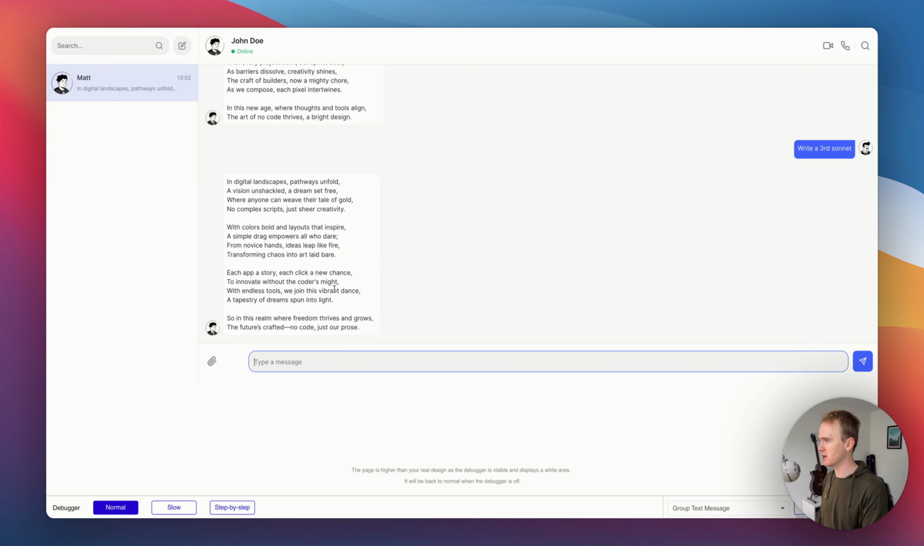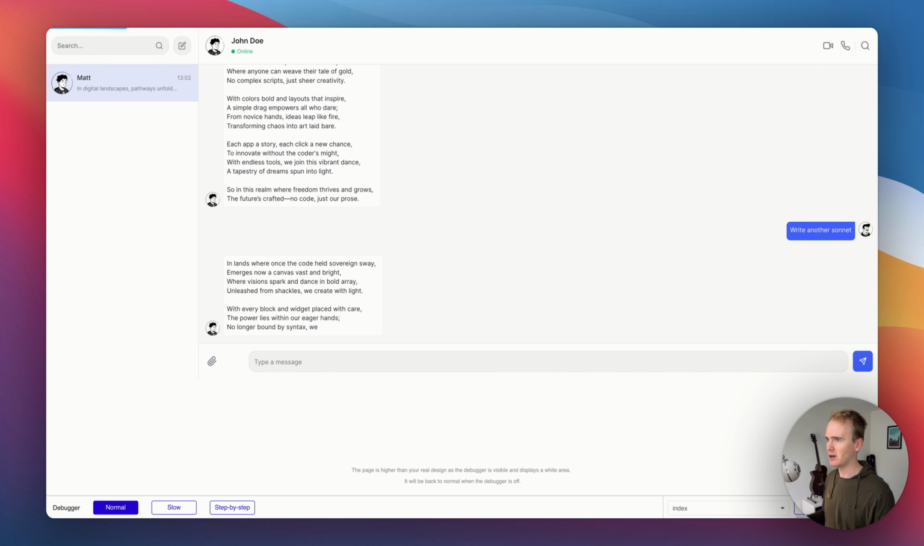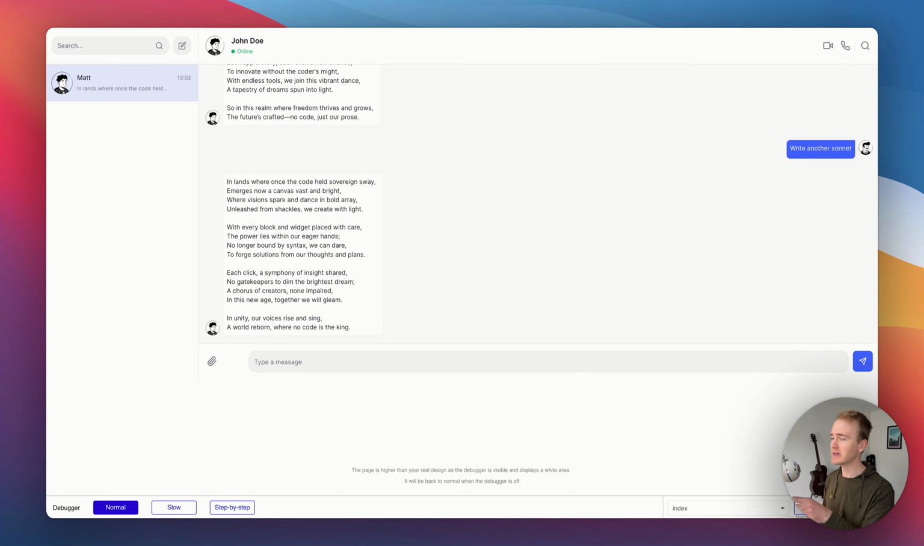So I'll say write another sonnet. Enter. Oh, look at that. And it clears. I'm not even having to reset the input. It's just worked for me.